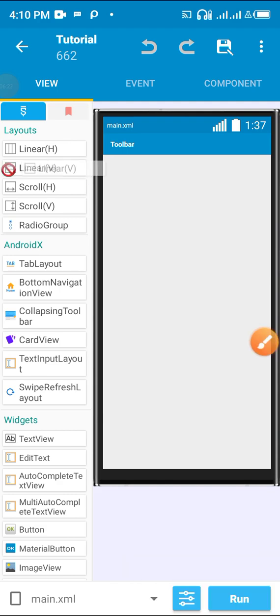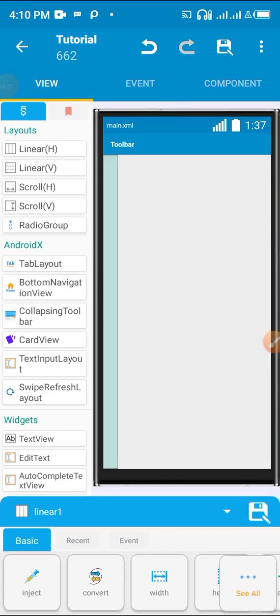So first of all, you drag in this very one, vertical, so that it will be the one to make something come under by under, not side to side, under by under. Already I showed you the difference between the two, linear vertical and horizontal. So you come to the width here, you expand it to match parent so that it will match the whole area of the screen.